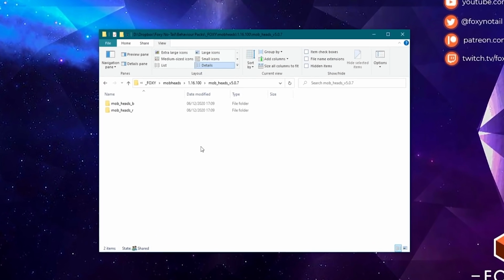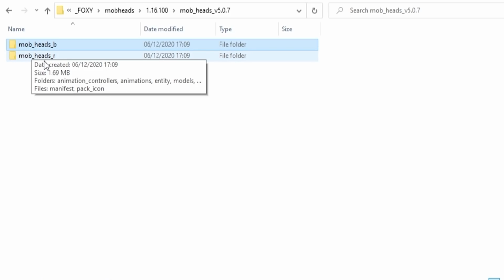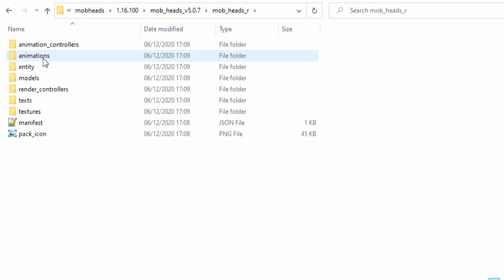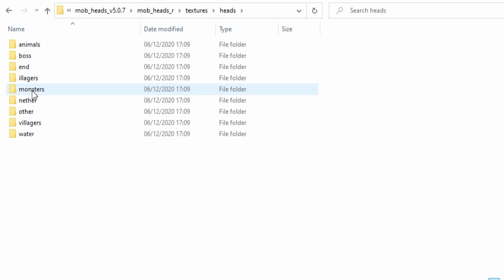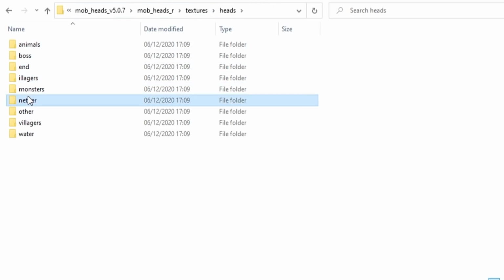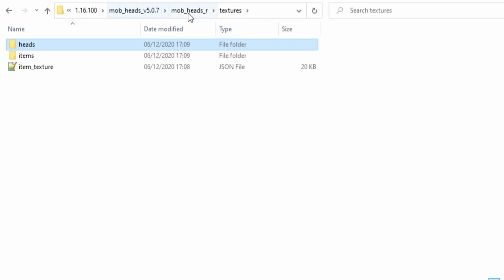So now that we know a little bit about what they are and how they work, what do they consist of? Well, add-ons can consist of both a behavior pack and a resource pack, and these are two completely separate things, but they can work together to create an add-on. A resource pack is anything that changes the visual aspects of the game. For instance, in my mob head resource pack, we've got all of the textures for the different heads in here that are used to texture the blocks or the entities themselves.